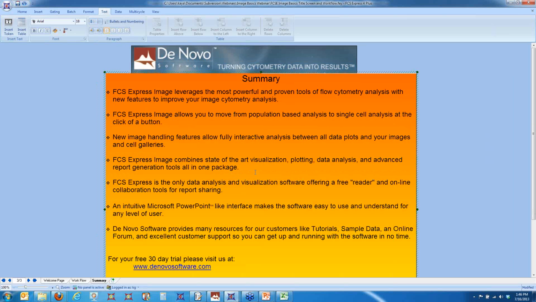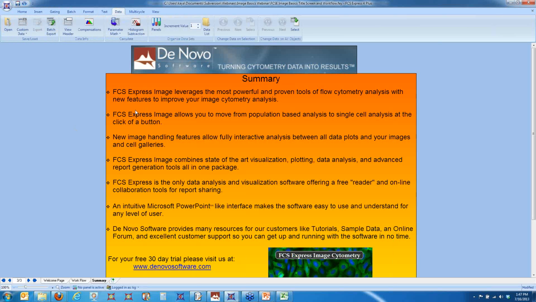And we also combine state-of-the-art visualization, plotting, data analysis, and advanced report generation tools all in one package. So just like I showed you in our batch processing actions, you can send your analysis out to PowerPoint or PDF or Word in just a couple clicks of a button. And I think most of all, its intuitive PowerPoint-like interface really makes the learning curve pretty short for most of you. But if you do need help, we're always really happy to hear from customers.